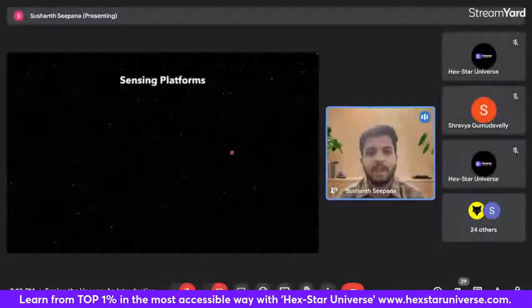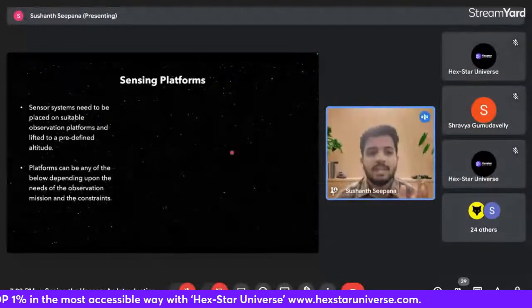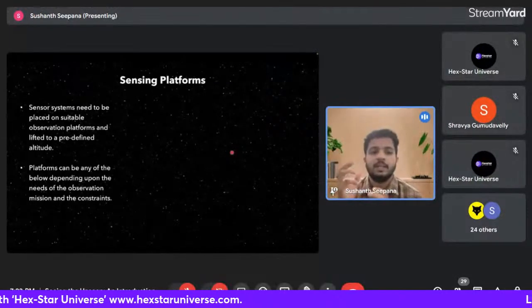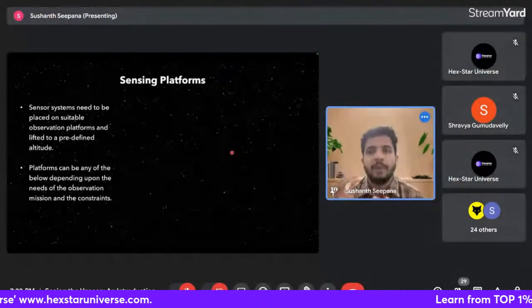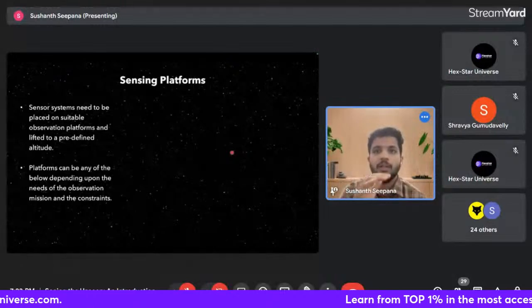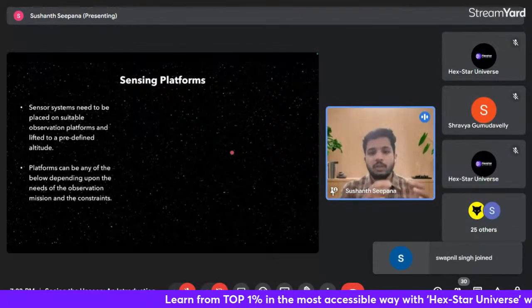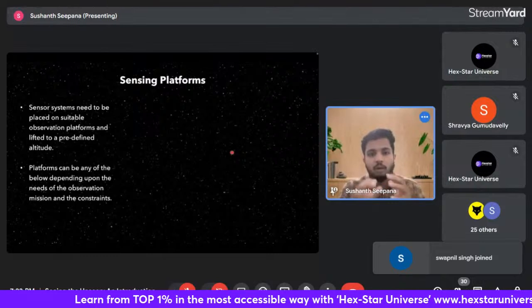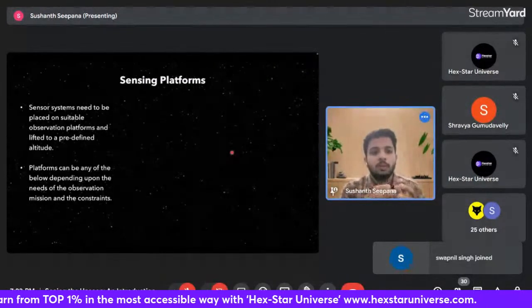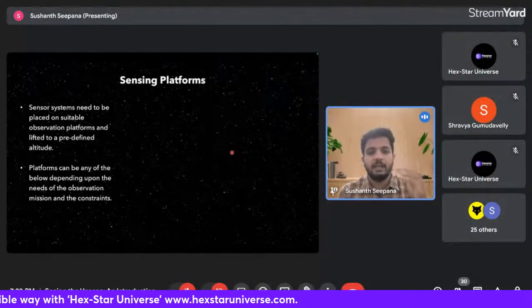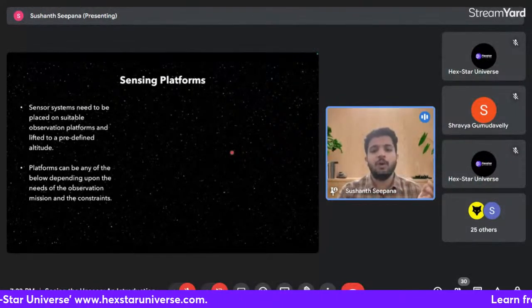Sensor systems need to be on a particular platform at a particular height, so that the imagery is constant. If you move to a different height, the scale of the image, how it's being viewed, we can't understand. So you fix the platform at a fixed height, and the platform can be any of the following.